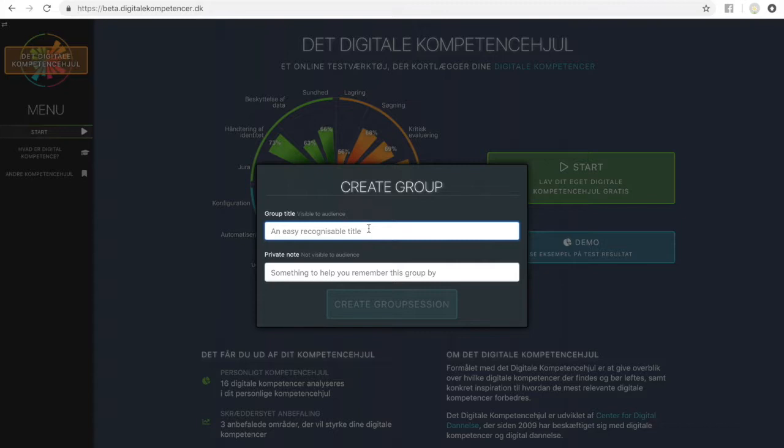It could be Team A, and then maybe write a note to distinguish Team A from another team that could have the same designation. So you could write Team A 2018, for example. You also have the option to enter in a private note that could add a little bit more detail about the circumstances of creating this group. That could be, for instance, for use in conference.